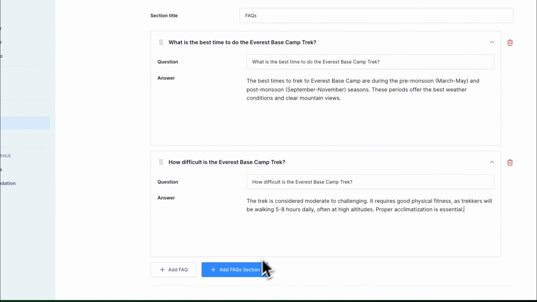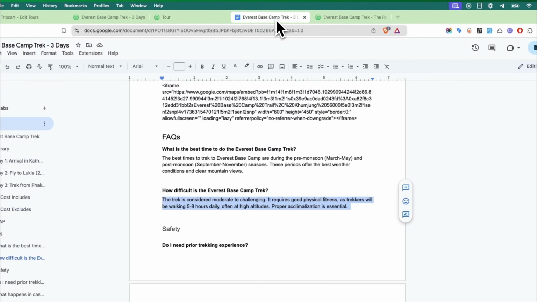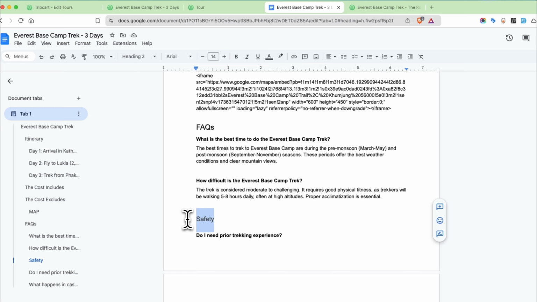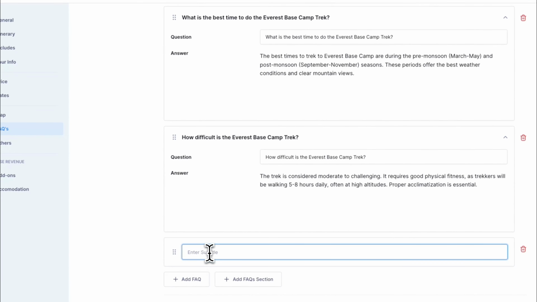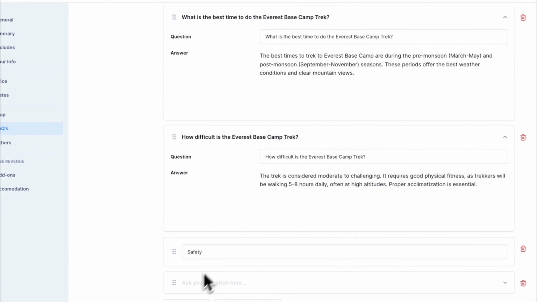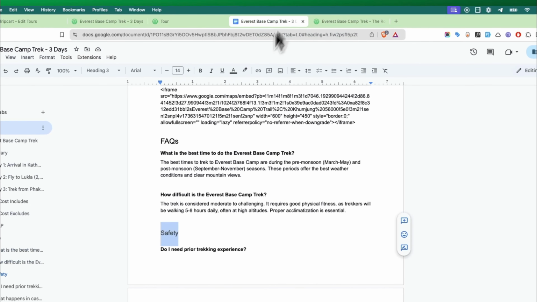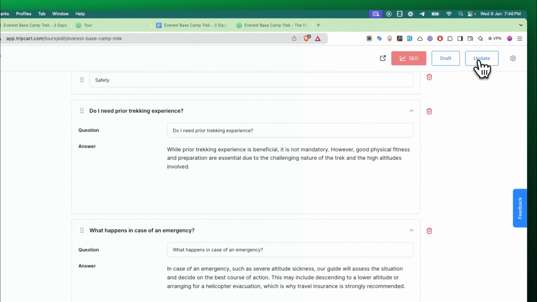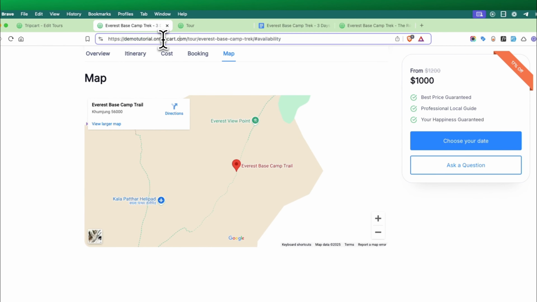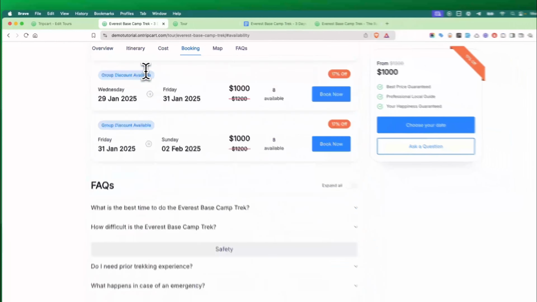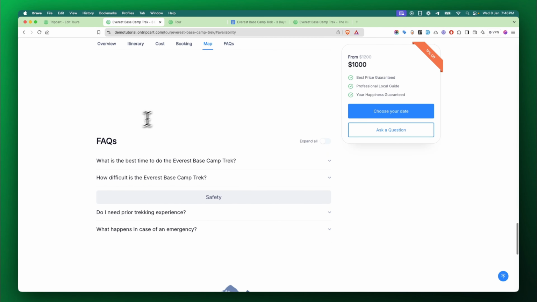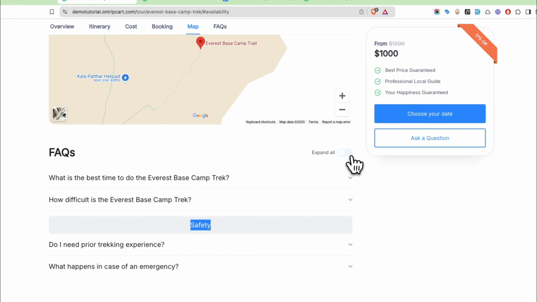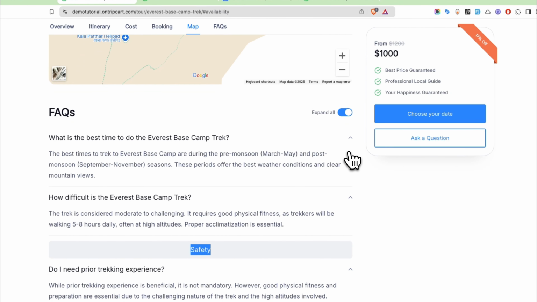Especially if you have a lot of FAQs, you can add FAQ section. Now this helps to divide the FAQs into different sections. For example, let's say there are 5 or 6 FAQs about safety. I could add this as a title and then I could add FAQs under it. Okay, so let's update this and take a look how it looks on the front end. So you can see there's the FAQ sections, the titles, the section heading, and if you want to expand all the FAQs, I can do that.